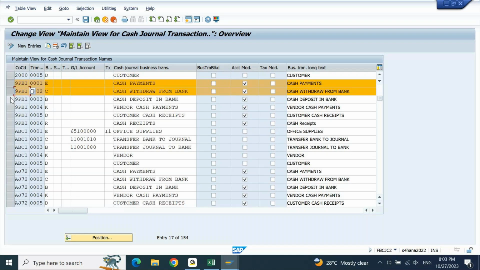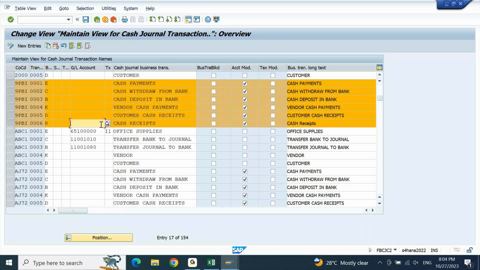Here, what did we maintain? We have maintained the standard 6 business transactions provided by SAP. They are your ECBKDR. Each of these is expanded like this. E represents a cash payment. C represents a cash withdrawal from bank. B is cash deposit in bank. K is vendor cash payment. D is customer cash receipt. R is cash receipt.